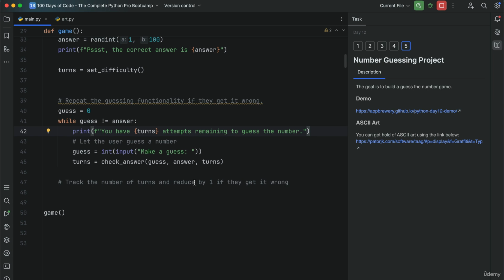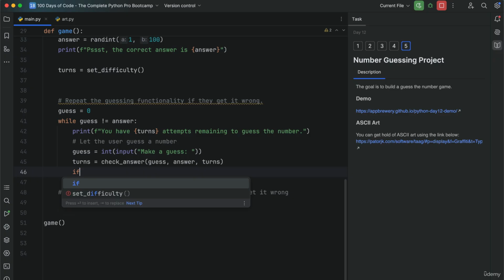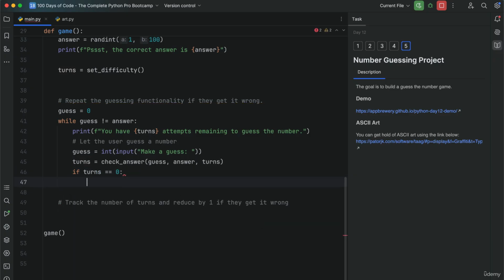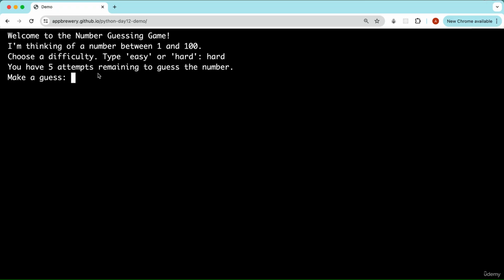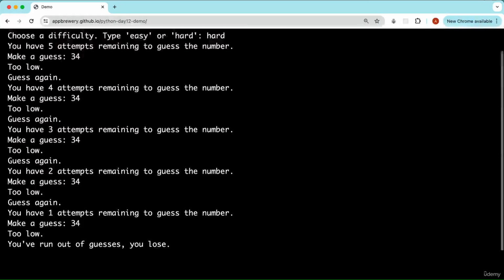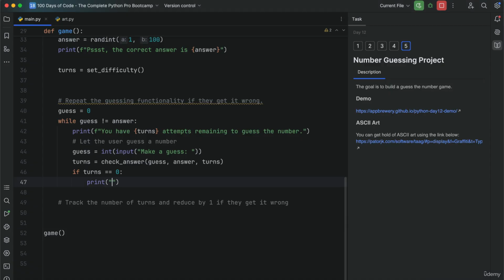We need some sort of way of tracking when this number of turns goes down to 0. And when that happens, we have to stop the game and tell them that they've lost. Why don't we create an if statement, check if the number of turns is equal to 0, and print something. Let's check the actual final version. Let's see what happens in this case. When I run out of goes, I make a guess, it's too low, and it tells me, you've run out of guesses, you lose. We can print that here as well.